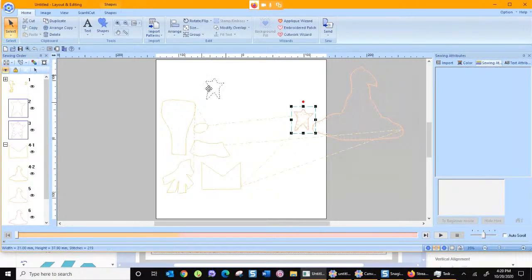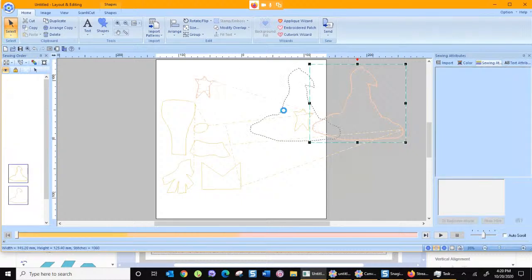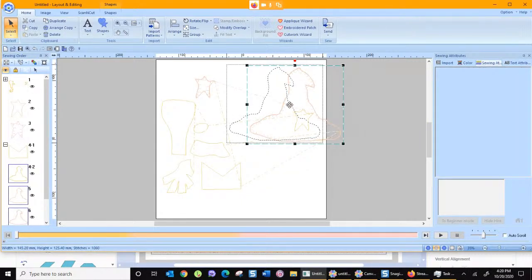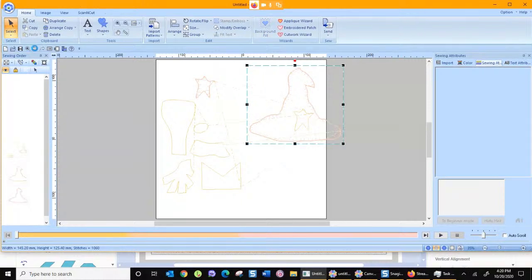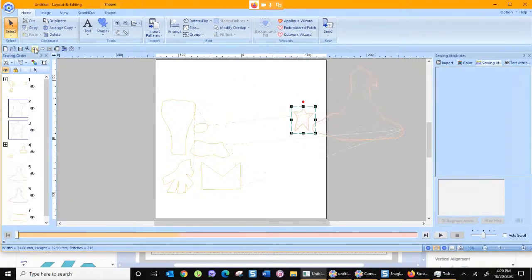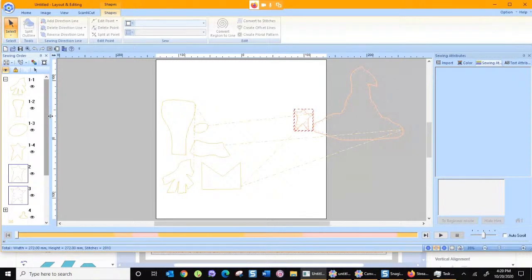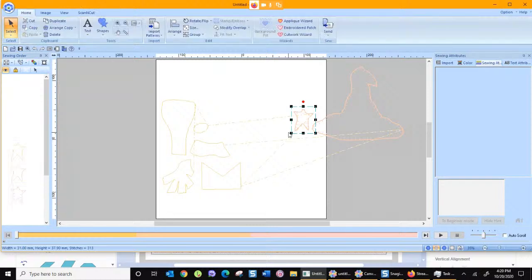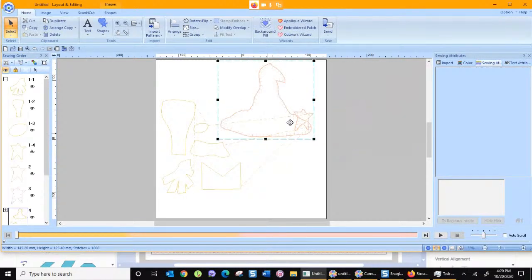So I've got my two applique pieces. Oops. I didn't get that one piece grouped. There is a star hanging out somewhere that's not grouped. There it is. Select it and group it. All right, so my hat band is this right here, correct?